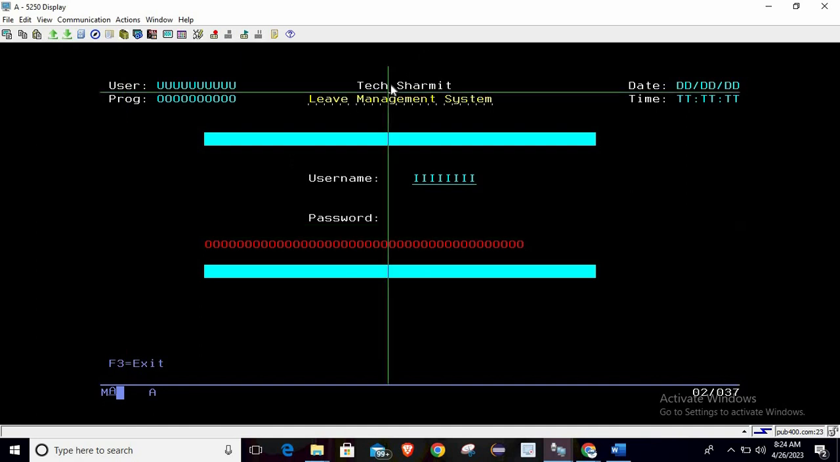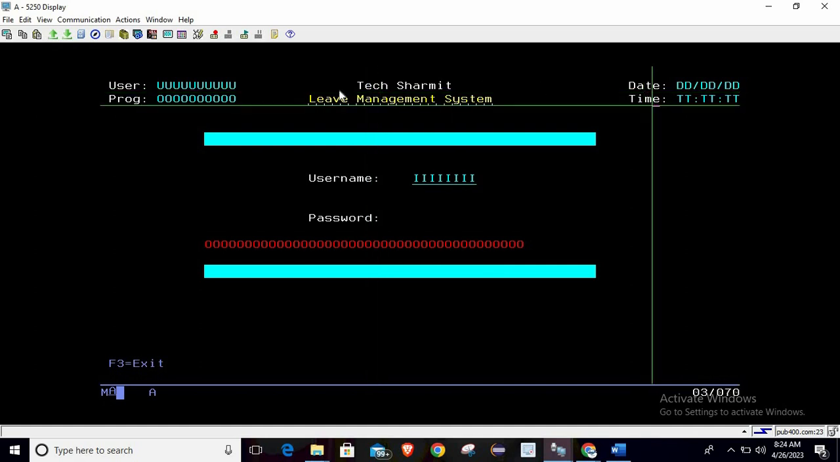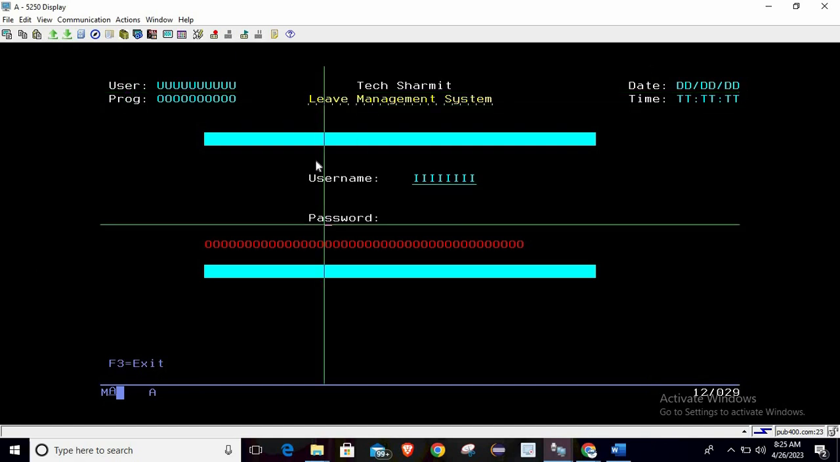With this approach, I designed this text: Leave Management System, Date, colon, Time, User, Program, Username, and Password. So this is all about text. Now we will see the fields, how to define fields.